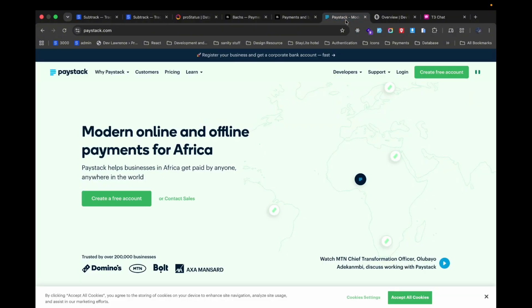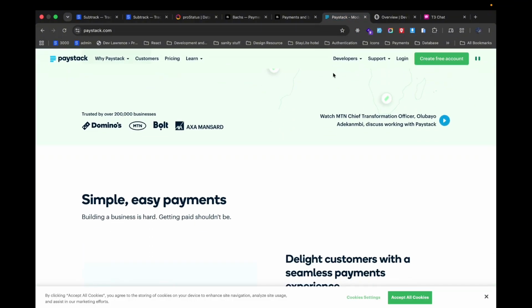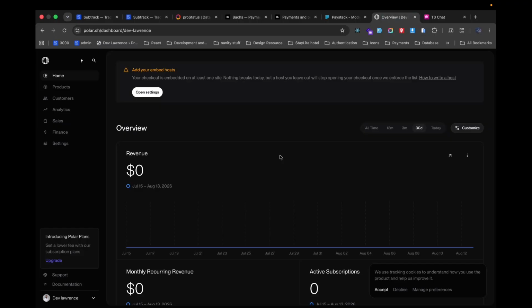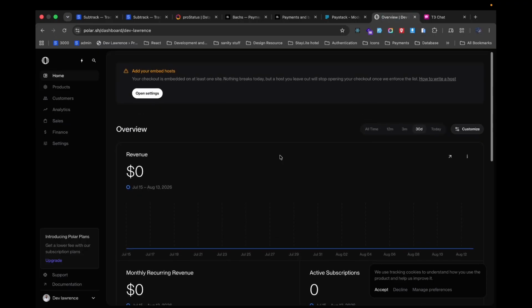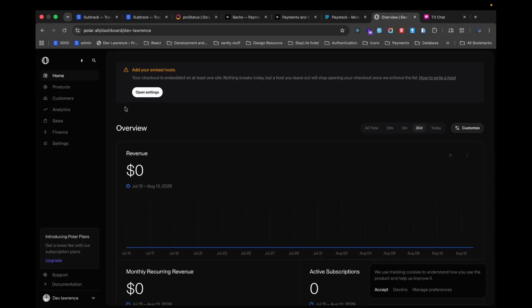I don't want to log in right now, but I'm currently logged in on my Polar dashboard. I was finding it hard to manage the webhooks for both of them.